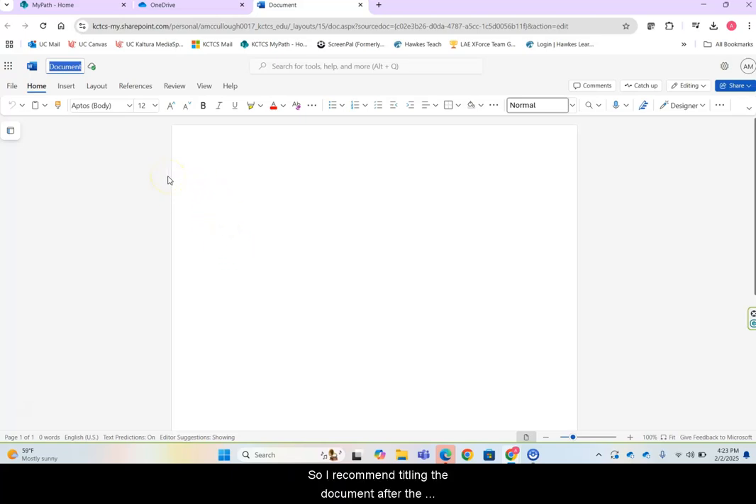So I recommend titling the document after the assignment that you're working on if you're creating a file for a particular class. And so if you're working on a research paper, title it research paper. If you're working on discussion board post 3, title it that. If you're working on a literary analysis paper or a research paper, whatever the title of the assignment is in the class, go ahead and title your file that after that assignment. And so here I'm going to call it the deliberative research essay because that's what I'm working on.